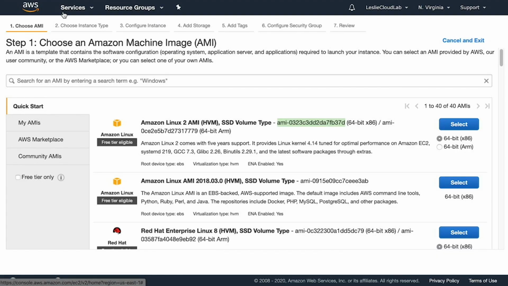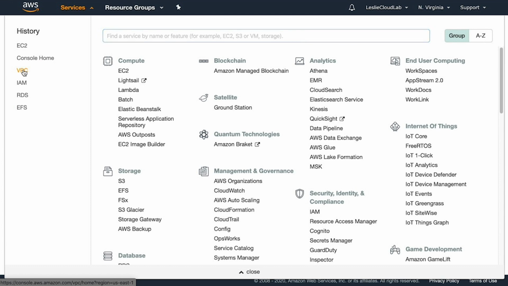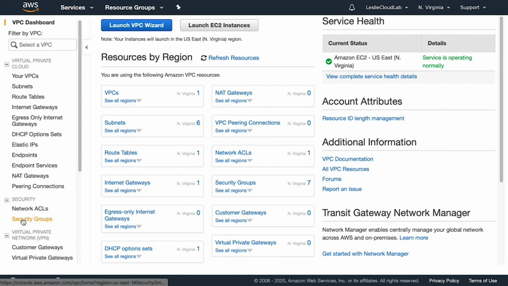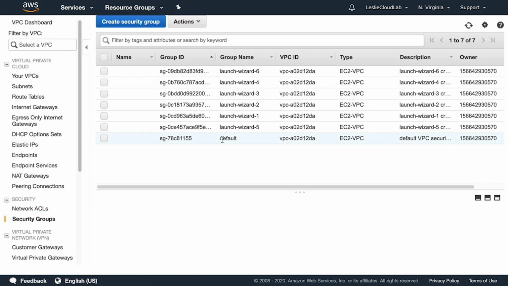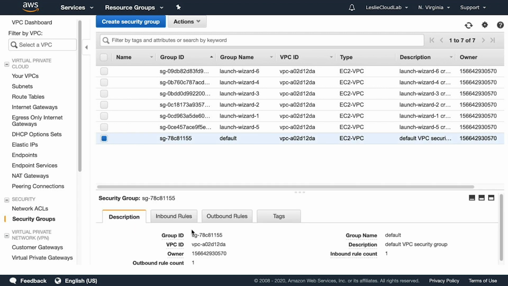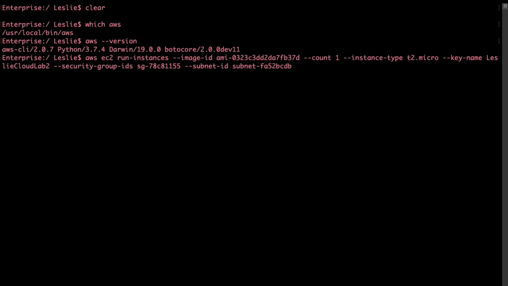We're going to find security group under VPC. So under security, find security groups here. And I'm selecting the default security group. So I'm going to select it, and then down here, just hit this copy to clipboard icon, and then just return to your terminal and paste it. And subnet ID, same thing.